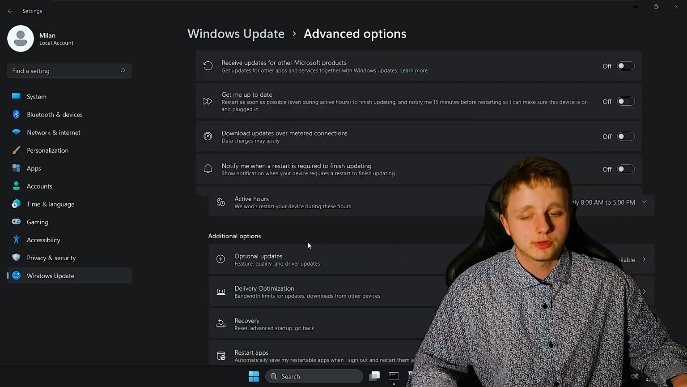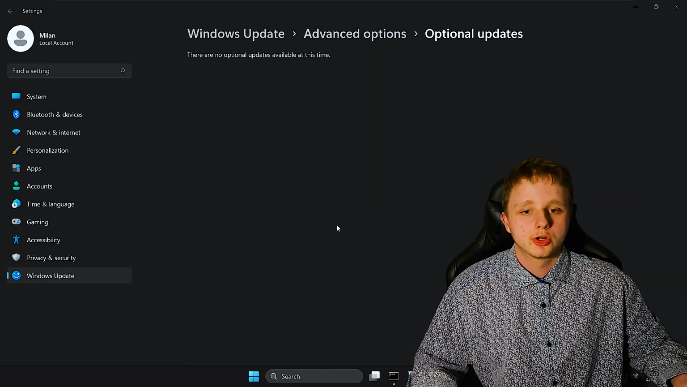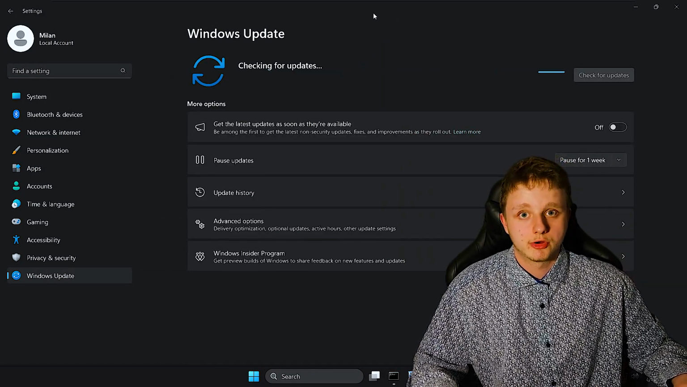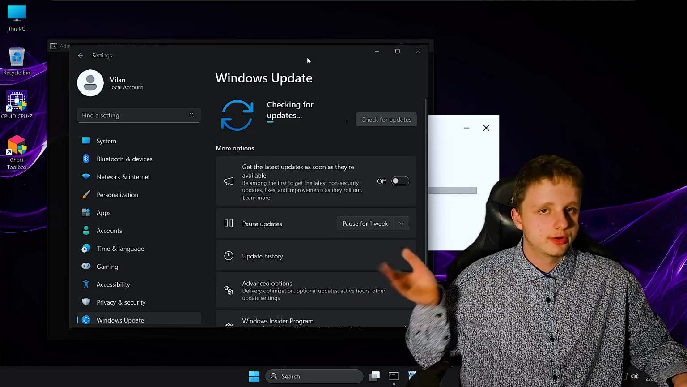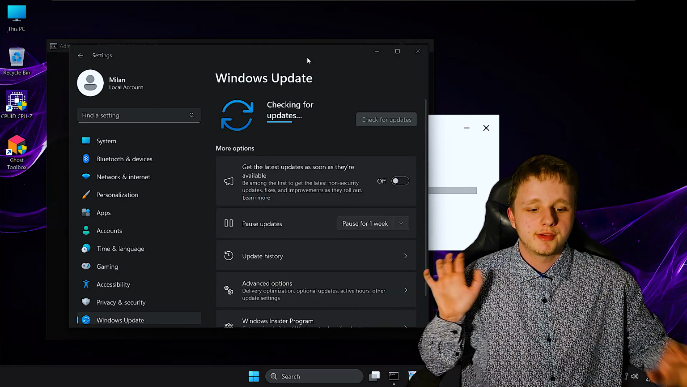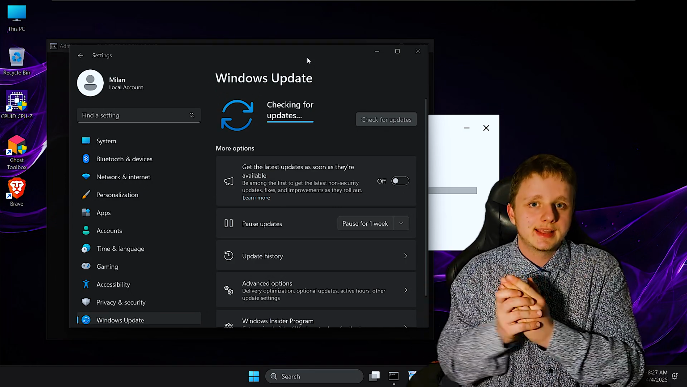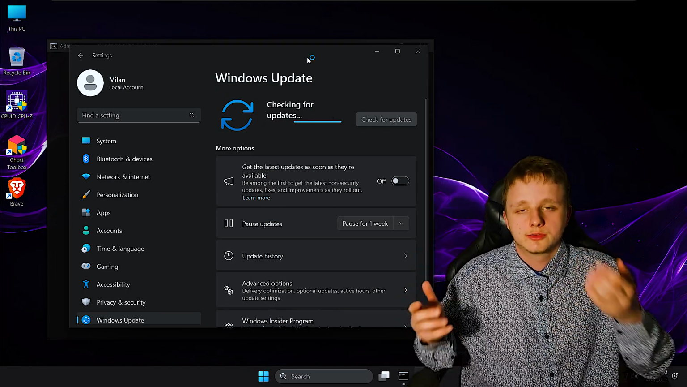Right here in advanced options, we can find more optional updates once it has found more updates and drivers. So just install all of that, all your drivers you normally do. If you have an NVIDIA graphics card, just go to the NVIDIA website, AMD the same, get the auto detect to download all your drivers.